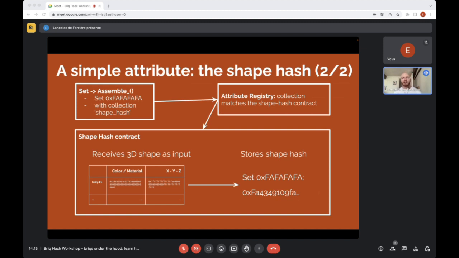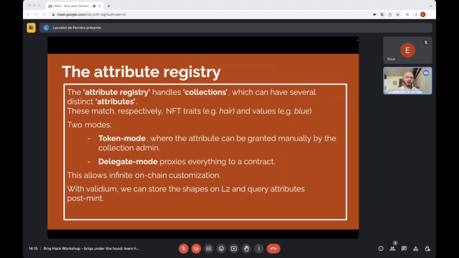And so then on chain, if you want to recover the shape hash of that briq NFT, you can just call the shape hash contract, ask it for the shape hash of the NFT, and it will give you the correct data. And so using that, you can, for example, recover the full 3D shape if you pass that as call data in the future, or just do operations on the hash, or check that it is identical to another NFT, or things like that. But you can also do fancier things.